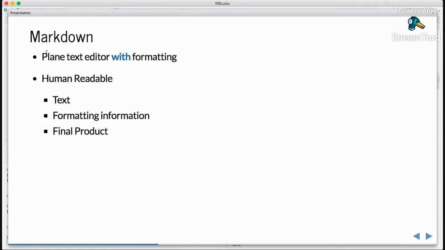was to not just have a plain text editor that also allows formatting, but to have this in a human readable format. And this was an important thing. By human readable, what it means is not just that the text and the final product should be human readable. I mean, that's the minimum you need, right? That your final product is readable by humans, and the text within it is readable.